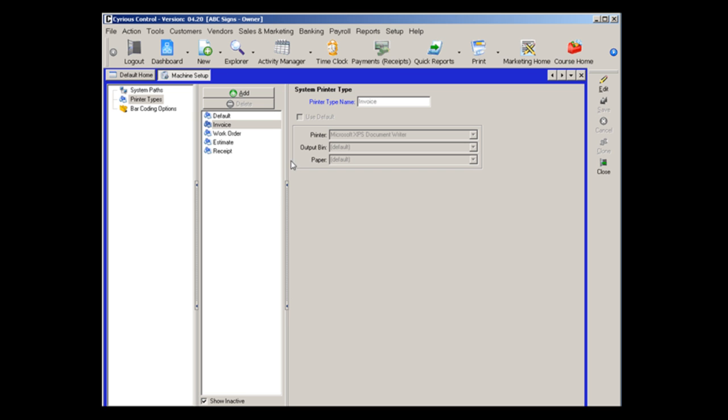By the same way, we can go to Estimate and change it from the default printer to the same printer that we did the invoices on. Work orders will be fine. We want those to go to the default printer. Receipt can go to the default printer, etc.